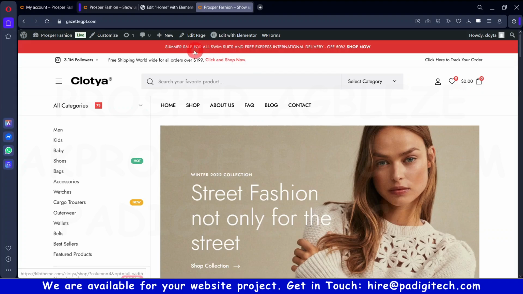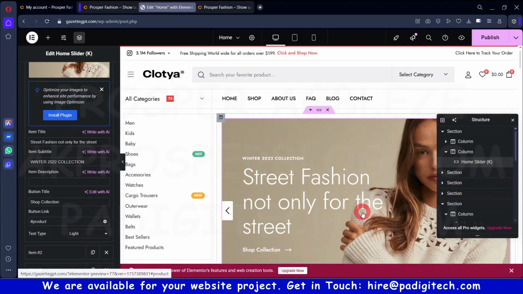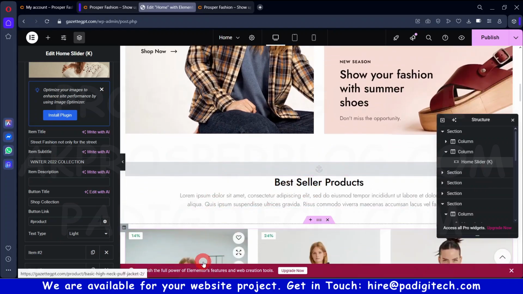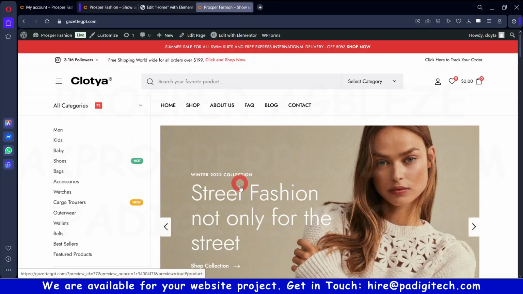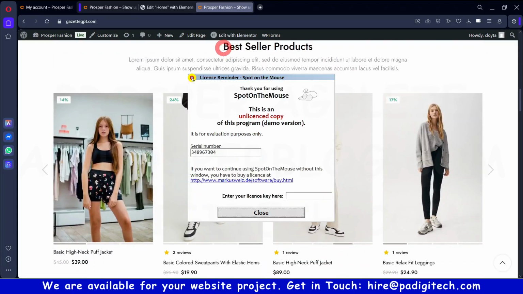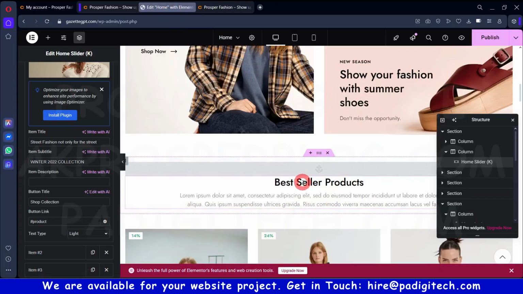So to get started with, this website is done with Elementor page builder. So you go to edit with Elementor. So I already have it here already opened. Okay. So to start with, you go to that particular section where you want the link to go to. Right. So this is it. If you look here, if I click on this link now, it's taking me to this page, best seller products. All right. And you can see here, best seller product.